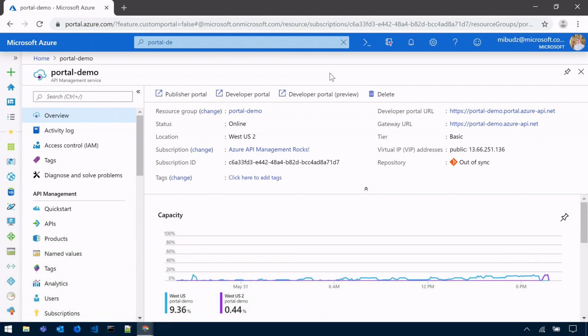To start, navigate to your API Management instance. I have already looked up my portal demo API Management instance, and to open the new developer portal, I will click on the Developer Portal Preview button on the top navigation bar. A new browser tab opens with the administrative view of the portal. It may take a few seconds for the website to load, especially if you are opening the portal for the first time.